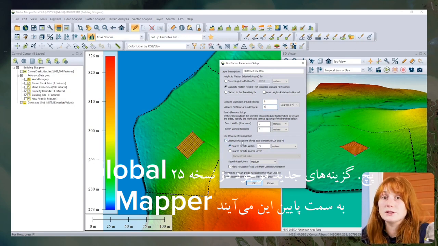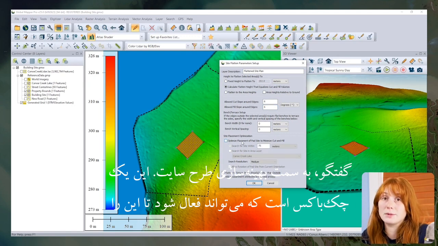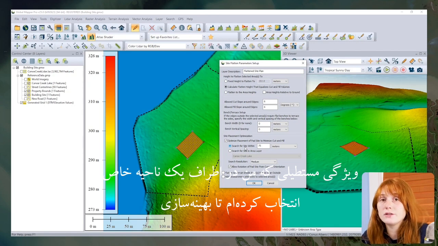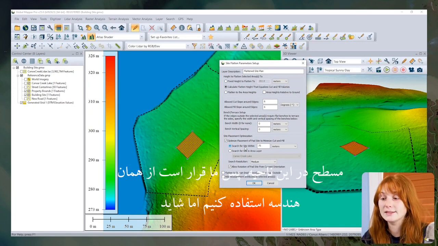The new options available in version 25 of Global Mapper come towards the bottom of this dialog, towards site plan optimization. This is a checkbox that can be enabled to move this rectangular feature that I have selected around within a certain area in order to optimize the placement of the pad site to minimize the cut and fill volumes of the earthworks needed to actually flatten this area.